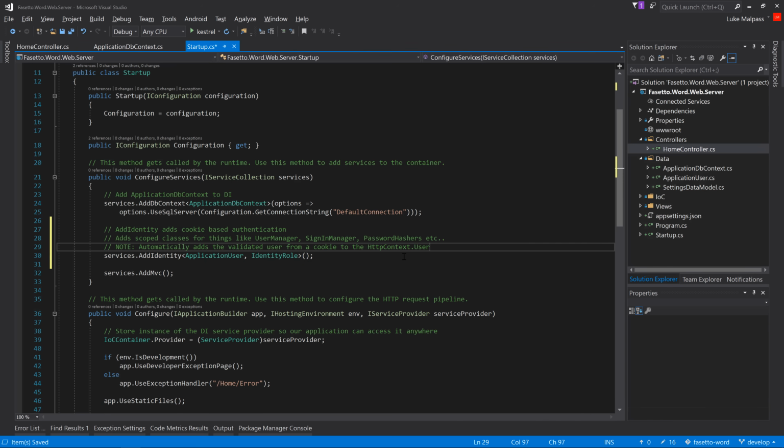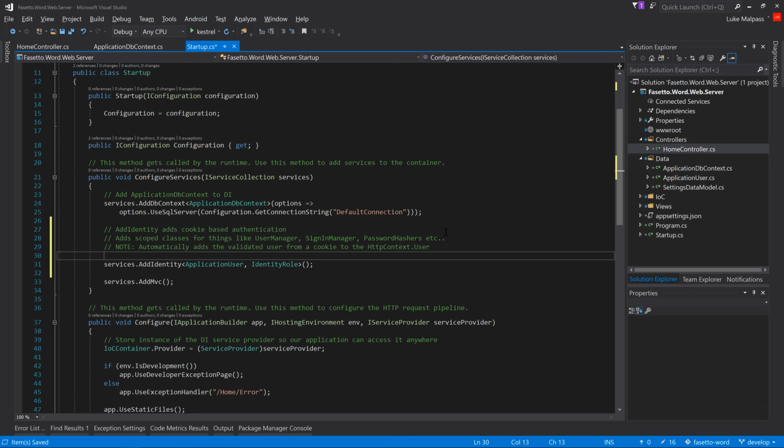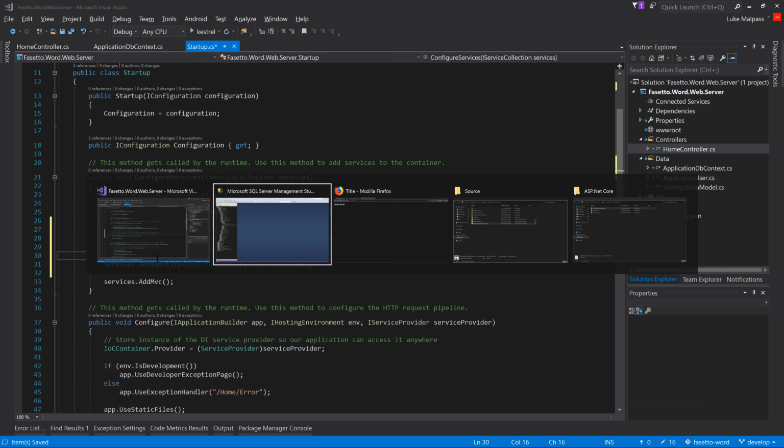So this automatically adds that. Once you've signed in and you come back in your controllers, this would always be already pre-filled with a pre-validated user that does all the work for you. So you can literally just check HTTP context.user for that information. So we will give a link to that.